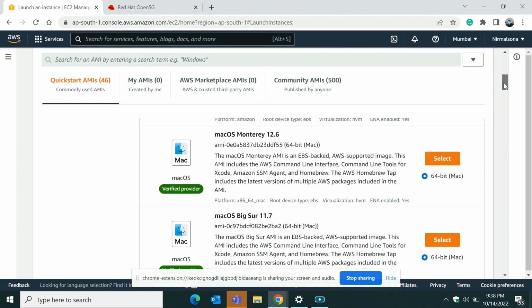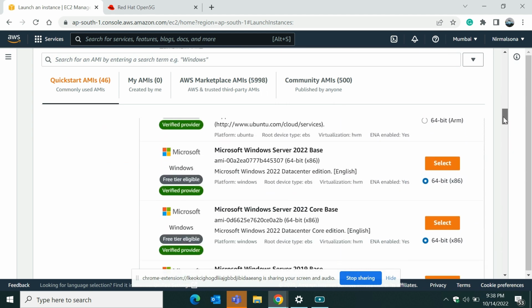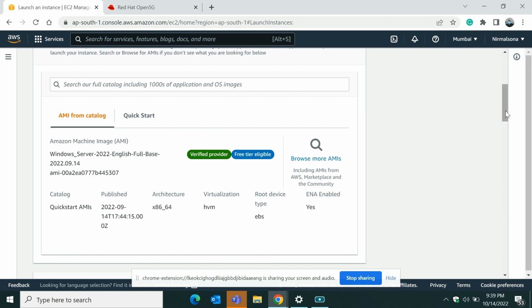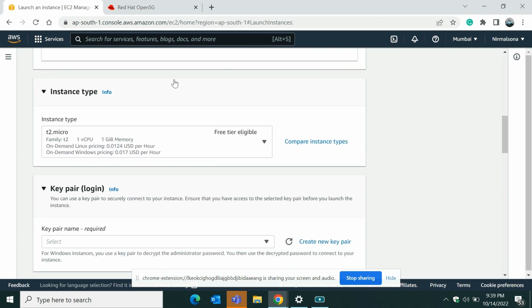Okay. Here you can see Ubuntu, and this one, Microsoft Windows Server. Since I have a free account on AWS, I will select the free tier eligible one. Here it is mentioned: free tier eligible, Microsoft Windows Server 2022 Base, 64 bit. So I will select this. Now the Amazon machine image is selected, and then the instance type.